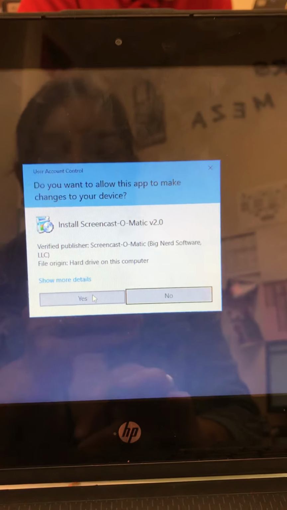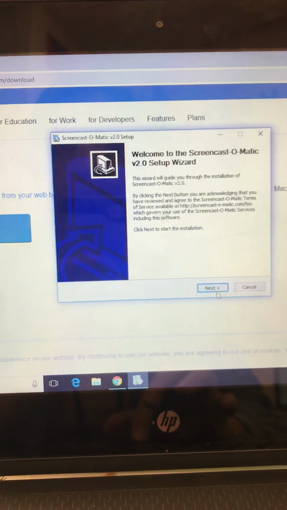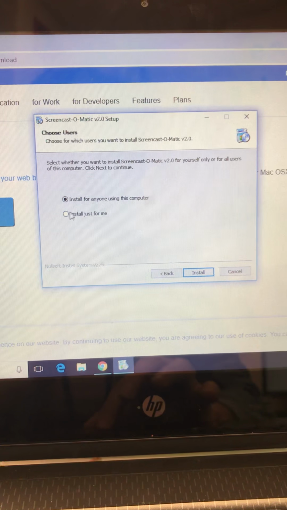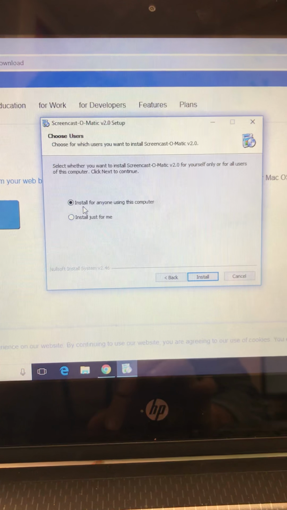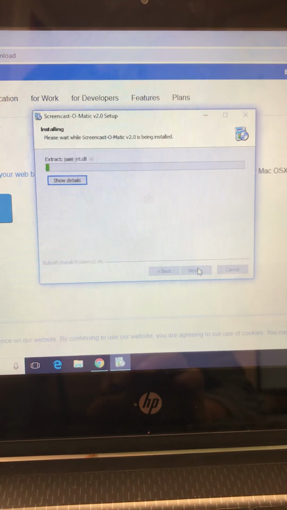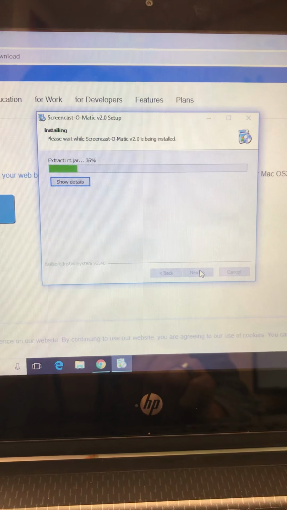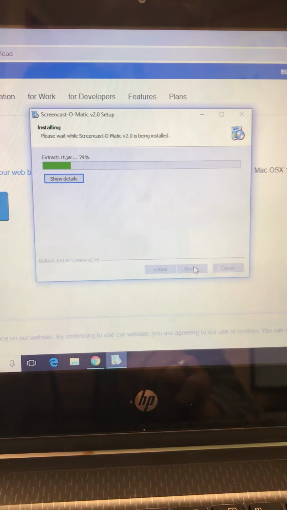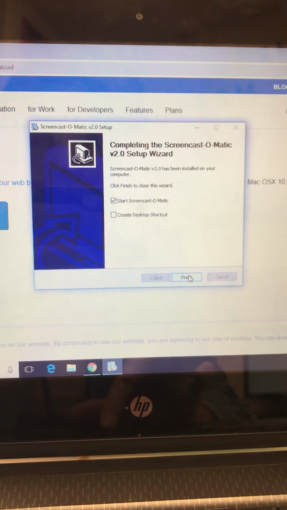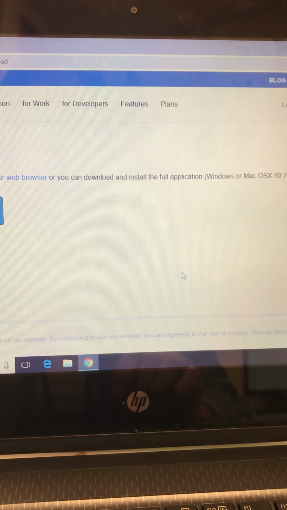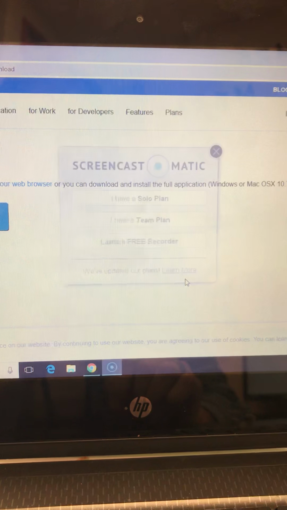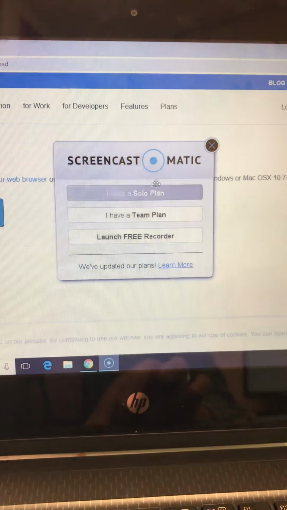Do you want to allow this? Yes. Next. Install just, I would do for anybody, but this is a tablet and the kids use it, so I'm just going to put just for me. And install. And then just finish. Once it's installed, this should pop right up, and then this is where you use it.